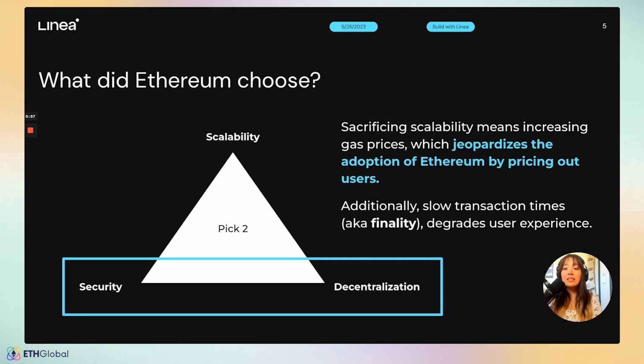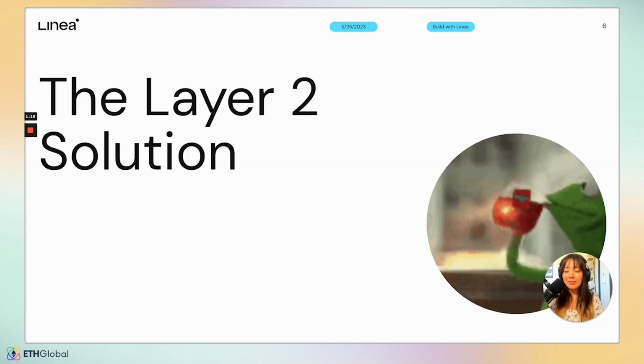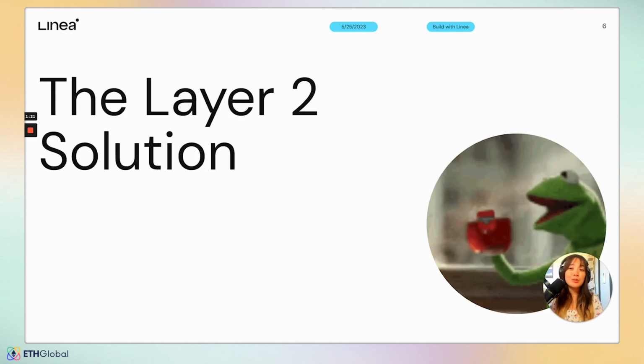Well, with Ethereum, we've chosen security and decentralization. However, sacrificing scalability means that we've chosen to increase gas prices as well as decrease transaction times. This jeopardizes the adoption of Ethereum by pricing out users as well as degrading our user experience. That sounds kind of bad. How do we solve this? Well, it's called the Layer 2 solution.